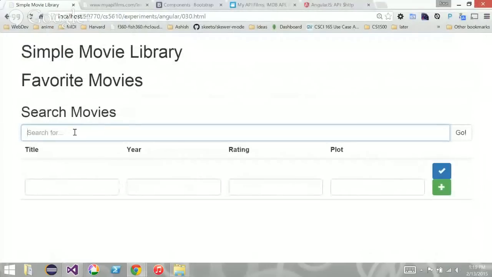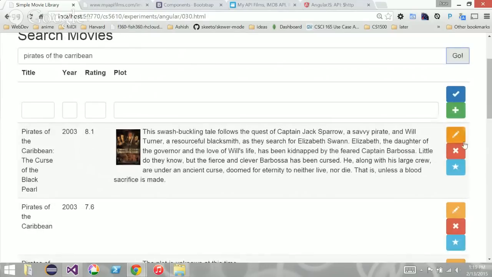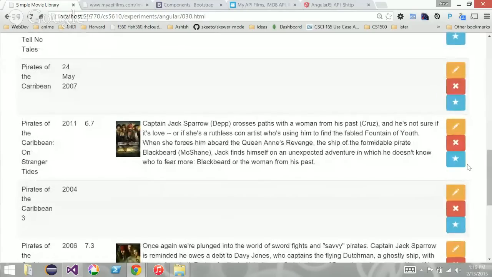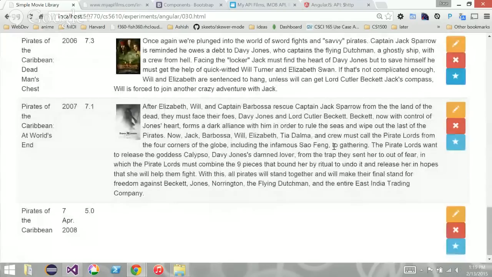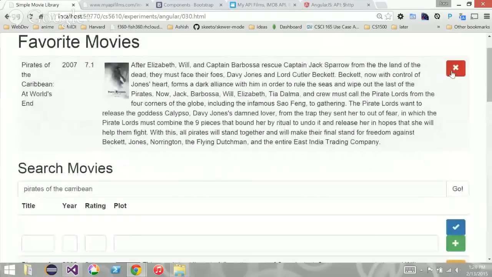Right. So if I search Pirates of the Caribbean, is that how you spell it? Am I missing a double R? Really? No. Oh, yes. Oh, it's double B. Wow, the search engine is pretty smart. Okay. So favorite, whatever, right? Okay. And hopefully this will also be able to remove. Yeah, it removes. Right? It removes.